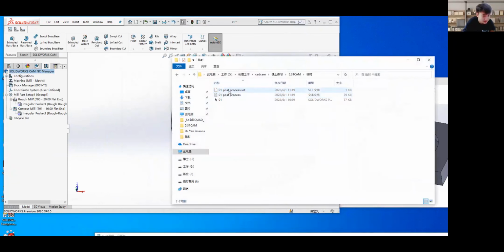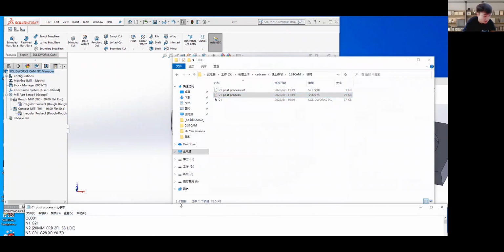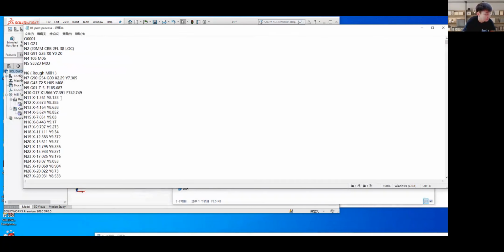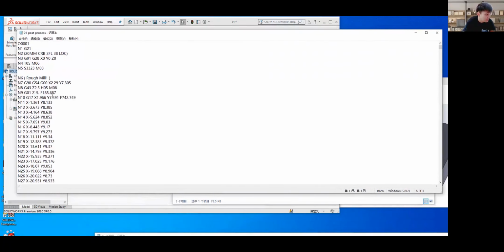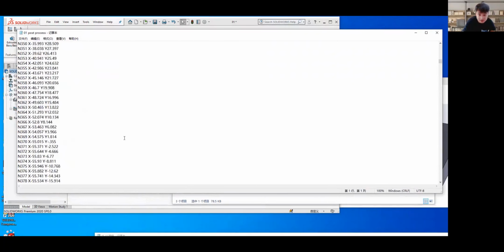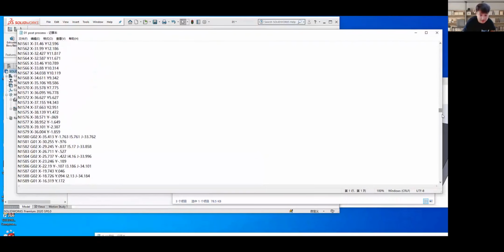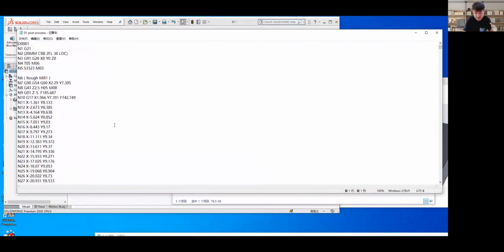Let's see. Here you can see that you just saved the file right here, right? It's opening. It is a text file. You can see that the file you have already saved and created by the software, and you can see the different coordinates for it. And this is the NC program. So you can just give it to the machine operator, and it will fix that, right?